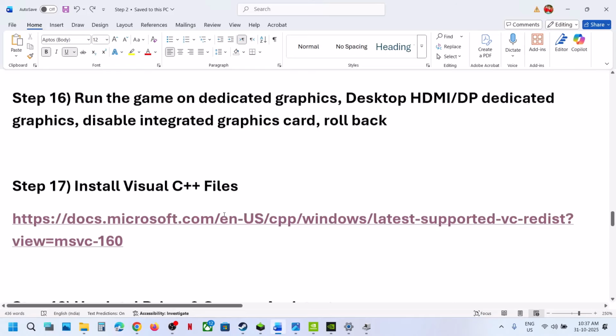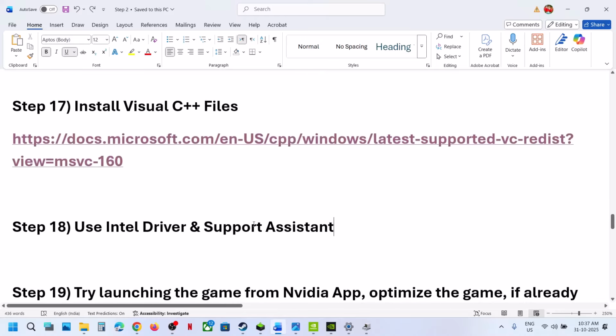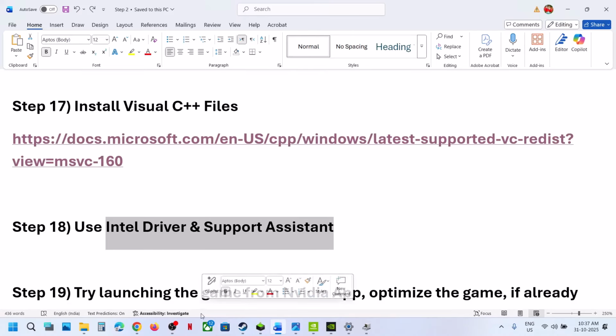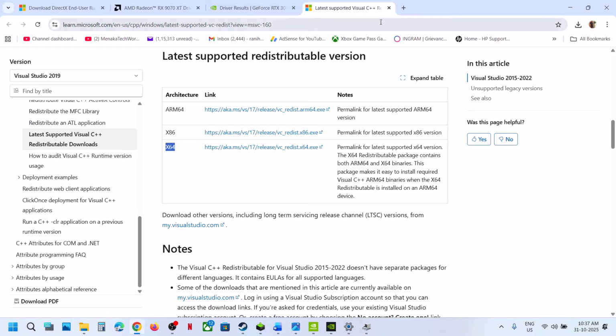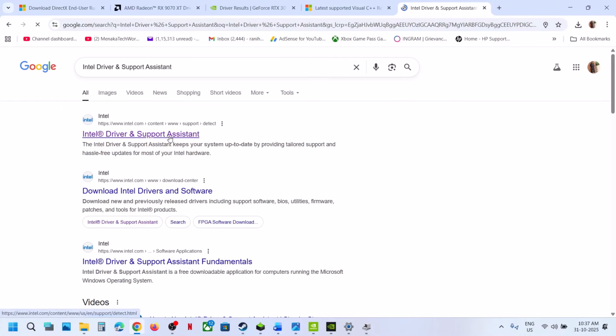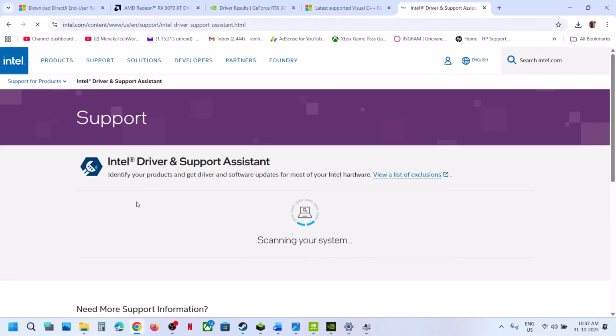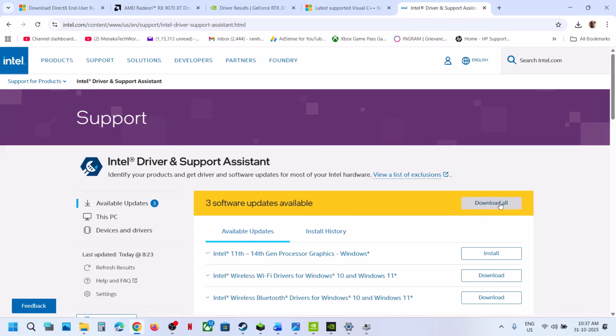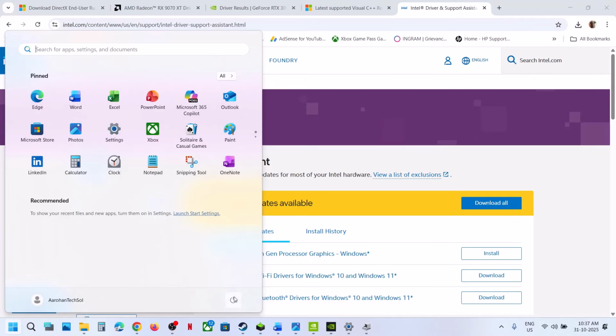Still not working, the next step is to use Intel driver and support assistant. So install the Intel drivers. Now for this, you can go to Intel website, go to the official Intel driver and support assistant website, download this application, install it. It will scan your computer, launch it. Once you launch it, it will scan. If there is any update, you will see download all, and then once the download is complete, you will see install all. Install everything and then restart your computer and then check.